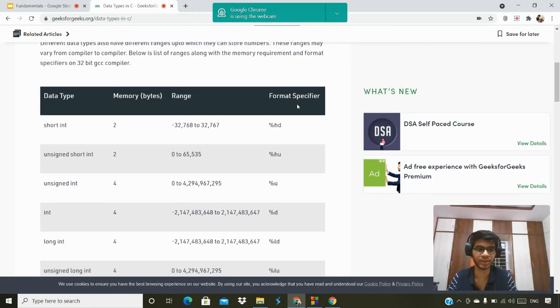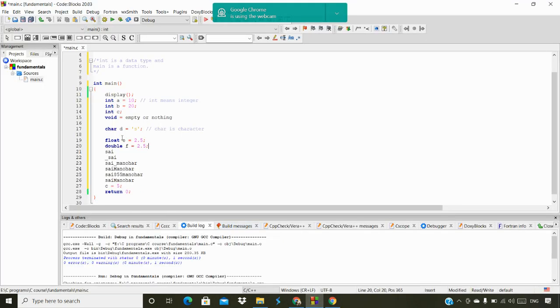And what is a format specifier? We also looked into the range. If you want a number within this range, then you're going to consider the data type within that range. Now, what about the format specifier? So what is a format specifier? Okay, let me show that as an example.